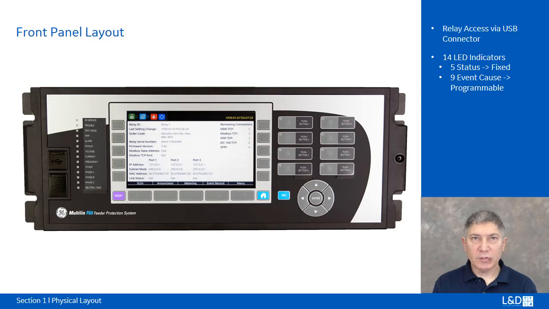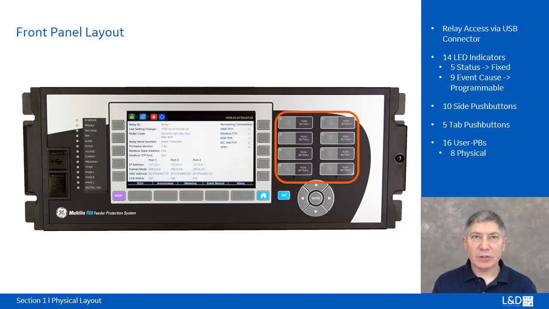The push buttons are membrane type. There are 10 side push buttons. They perform various functions depending on the displayed page, such as switchgear controls. There's 5 tab push buttons. They navigate through the page hierarchy, and on some pages activate other actions. We have 16 user push buttons with 8 physical and 8 virtual assigned.